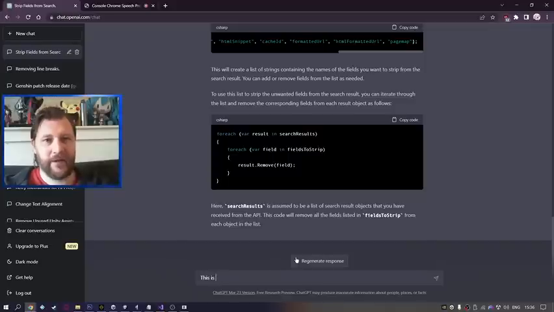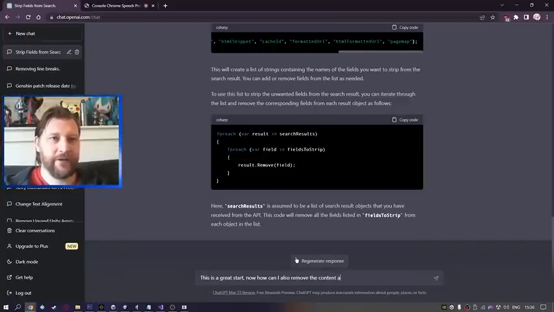Okay. I'll butter it up a bit. This is a great start. Now, how can I also remove the content associated with those fields?